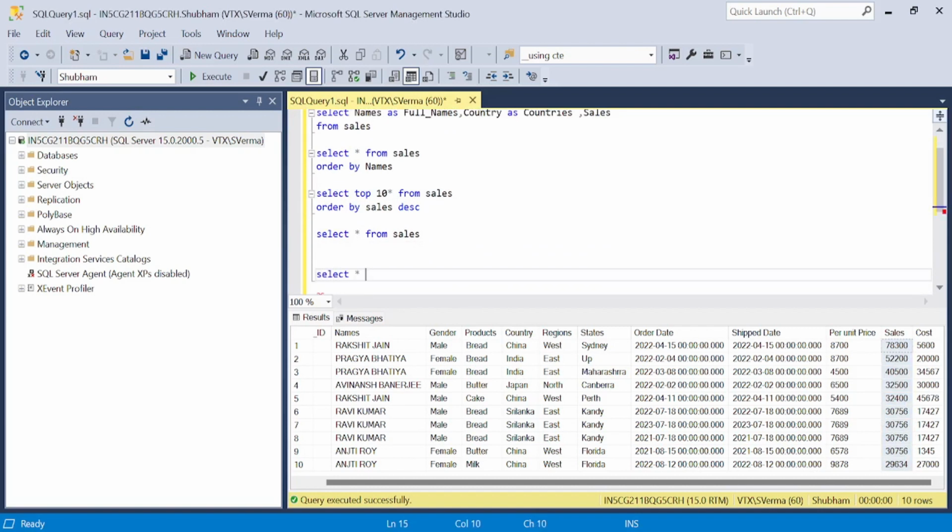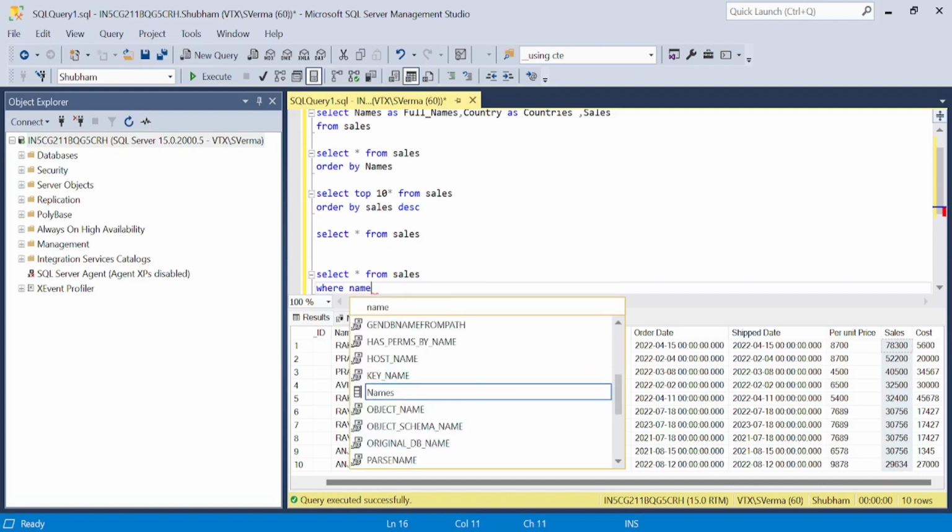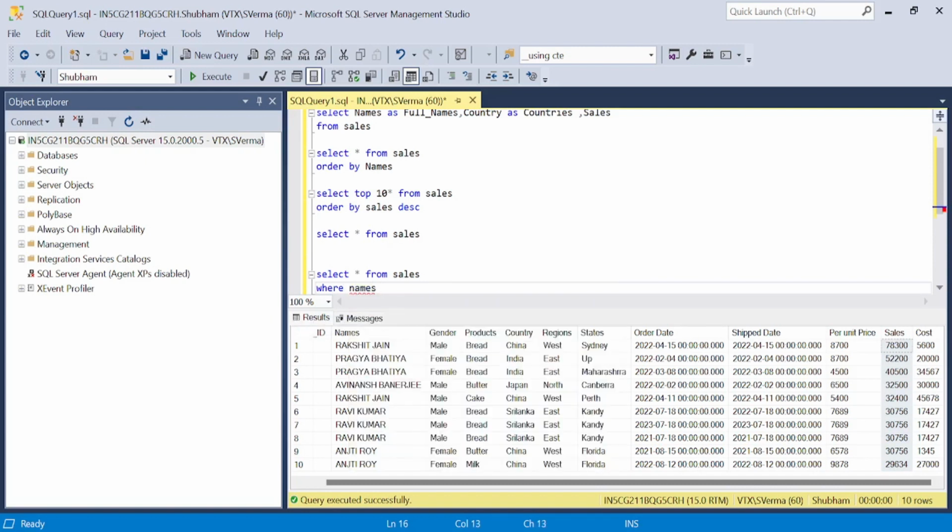Select star from sales, and now I will use the where clause. Let's suppose, guys, I want to fetch only those records which start with the letter S from this names column. So I will write where names, and now I will use the like keyword because we are using the like operator. Then I will write a single inverted comma, after that my letter, which is S, then the percentage sign and the single inverted comma to close.